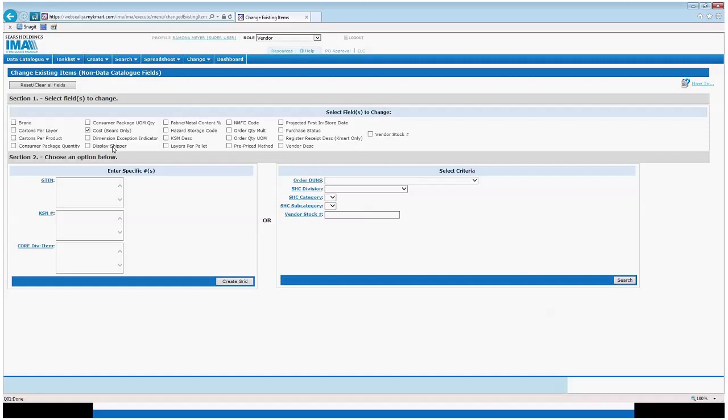So in section 2, you have a few options for indicating which items you want to make the change request for. Over on the left side, if you have specific criteria, such as G10s, KSNs, or core div items, you can enter those here. Now what's really nice about this, whenever you see the up arrow and the down arrow field, you can copy and paste directly into that field.